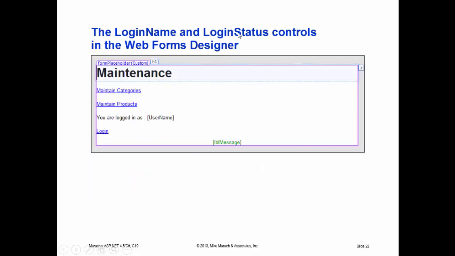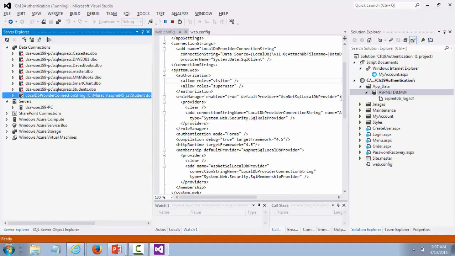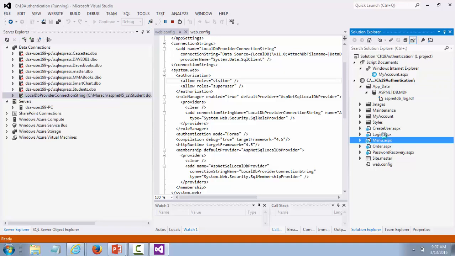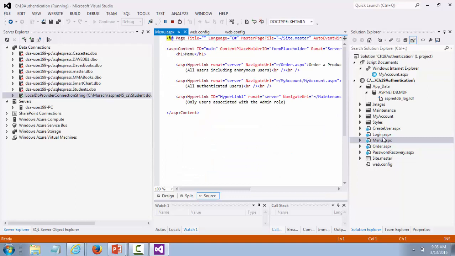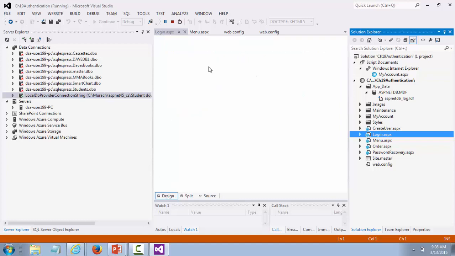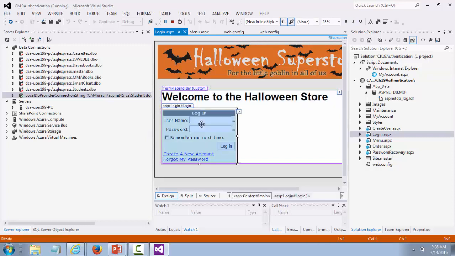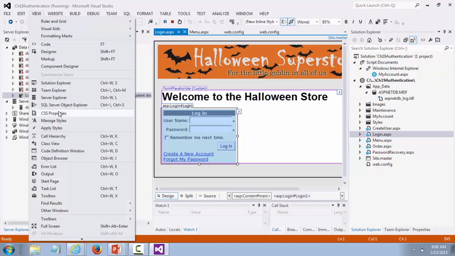This is the login name and login status in the Web Forms Designer, what it looks like. And let me actually show you that. Let me go back out to Visual Studio and go to one of the pages. So we'll go to our login page. Whoops, not the menu page, but the login page. And look at that in Designer. So there's the markup, but now as it brings it up in Designer, you can see this. We went over to our toolbox. Where did this come from? View our toolbox.